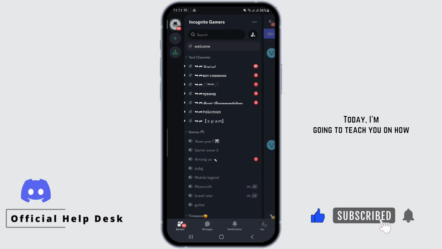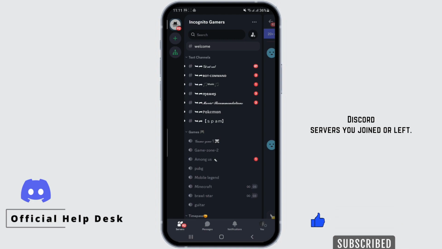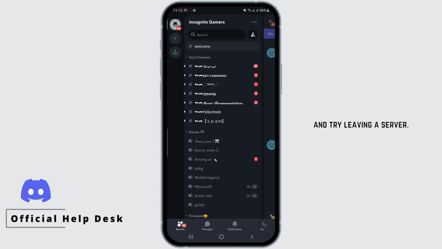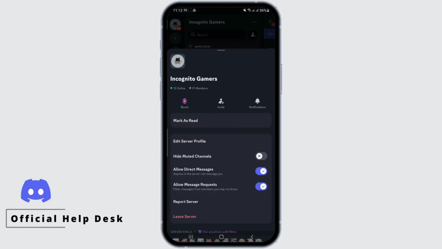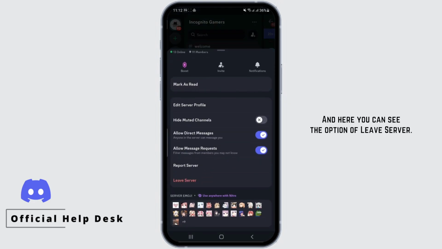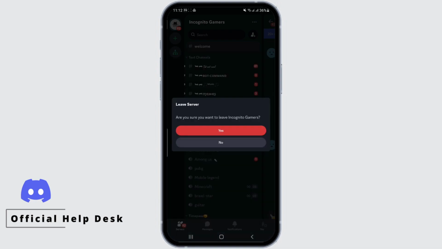Today I'm going to teach you how you can see the previous Discord servers you joined or left. So first of all, open your Discord and try leaving a server. Click on that server and click on the three horizontal lines on the top right corner and scroll down, and here you can see the option of leave server. And here you can see the warning: are you sure you want to leave the Incognito Gamers? So I'm just going to leave this server for now.